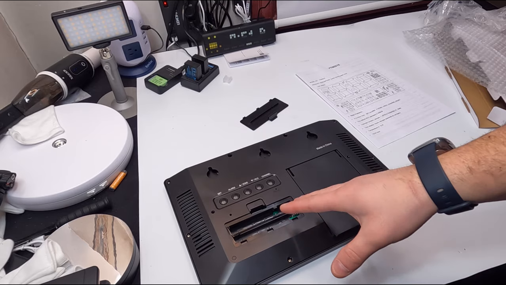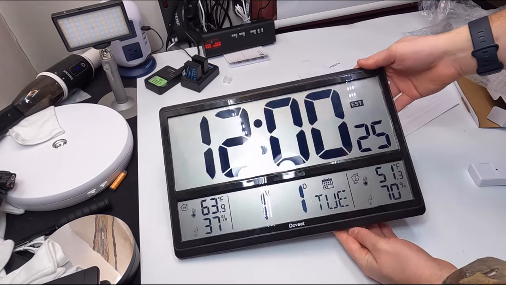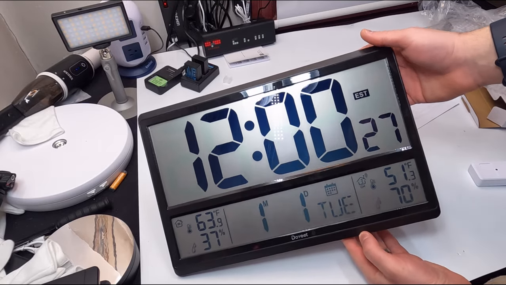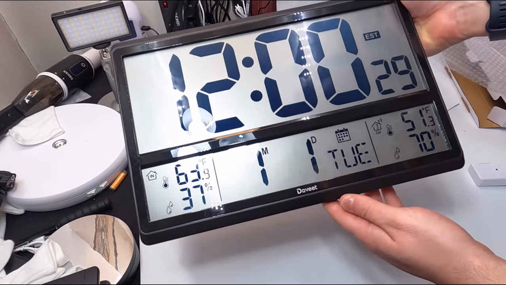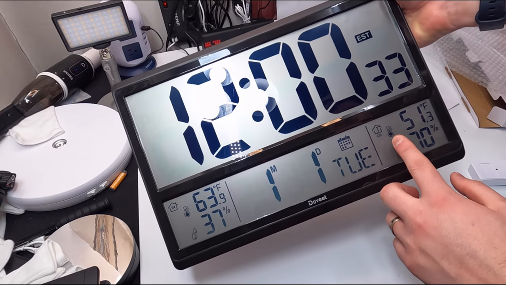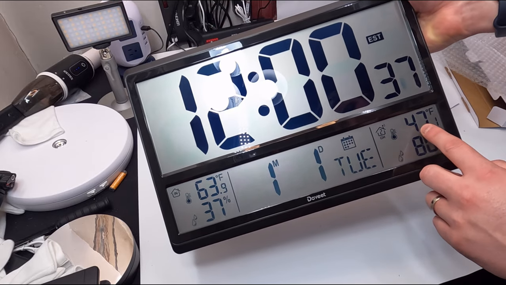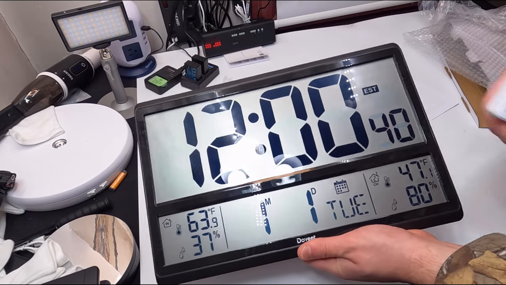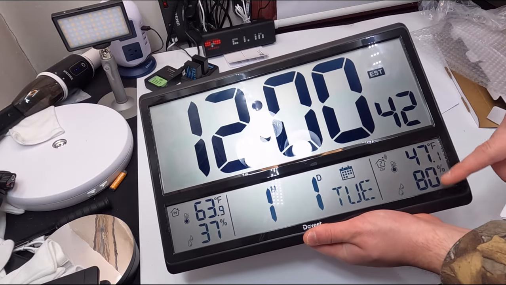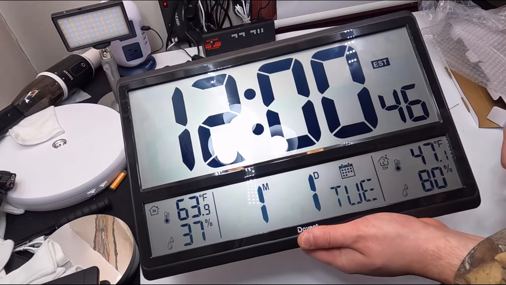We're going to go ahead and put batteries in here just to show you guys what it looks like. Okay, my friends, so this is the large display. As you guys can see, very large. This would be your outdoor temperature, I believe, because this says in. So 47 degrees. Now, of course, we don't have it turned on, so it's just going to be generic numbers there until we get the batteries in and take this outside.